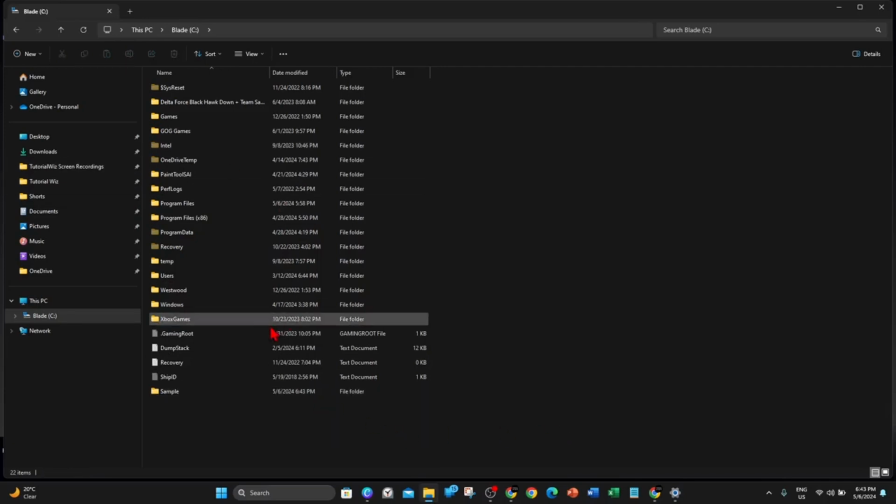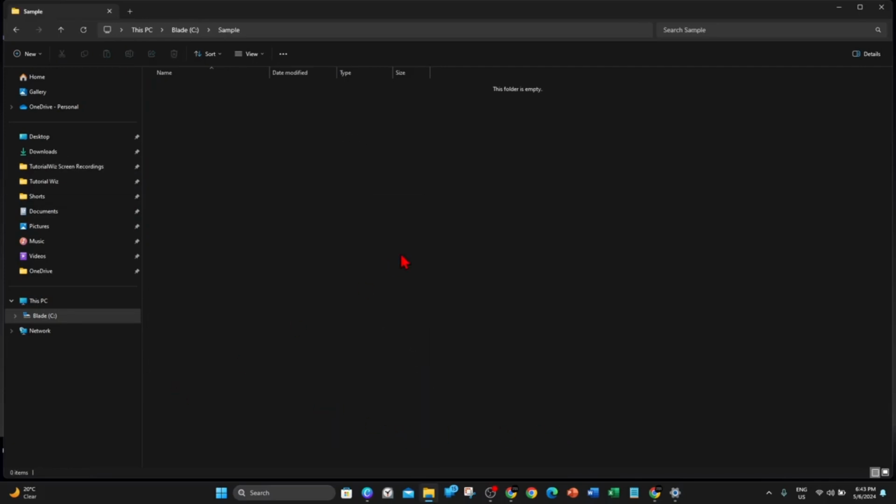Now what you want to do from here is open up that folder. And now what you want to do is copy here. So C drive sample, I'm going to copy that. Now what we want to do is clone the repository into this folder.